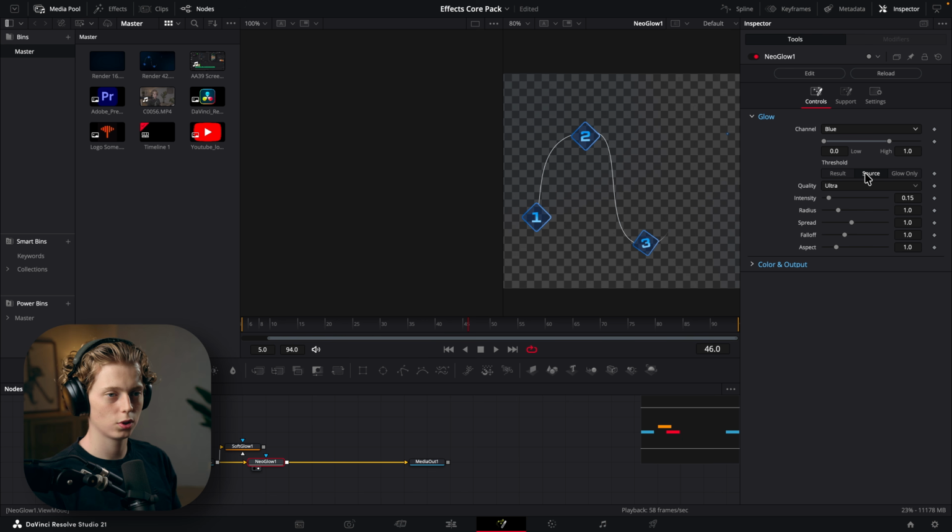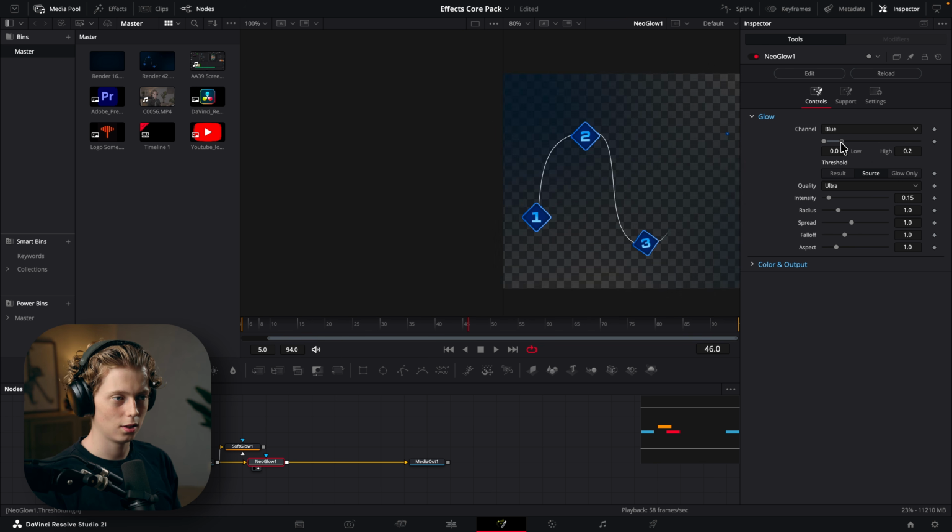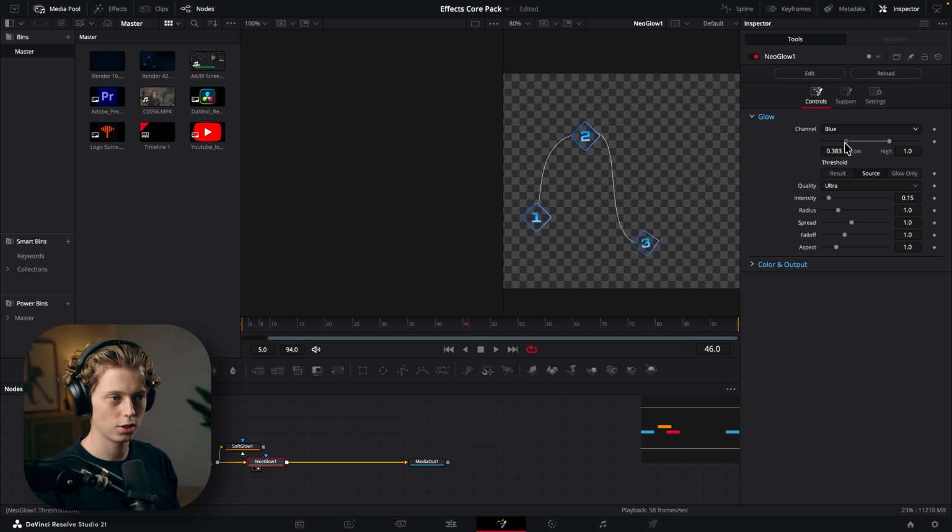So if we do source here, this is where we can see which parts we're targeting with the threshold. Then we can see we can start to isolate the blue colors like this by dragging on this threshold slider here. If we do luminance, you can see we will lose a lot of the blue colors. So if you're doing blue motion graphics, you will just choose blue. If you're doing something with red motion graphics, you can do red, but it really depends on the look you're going for.